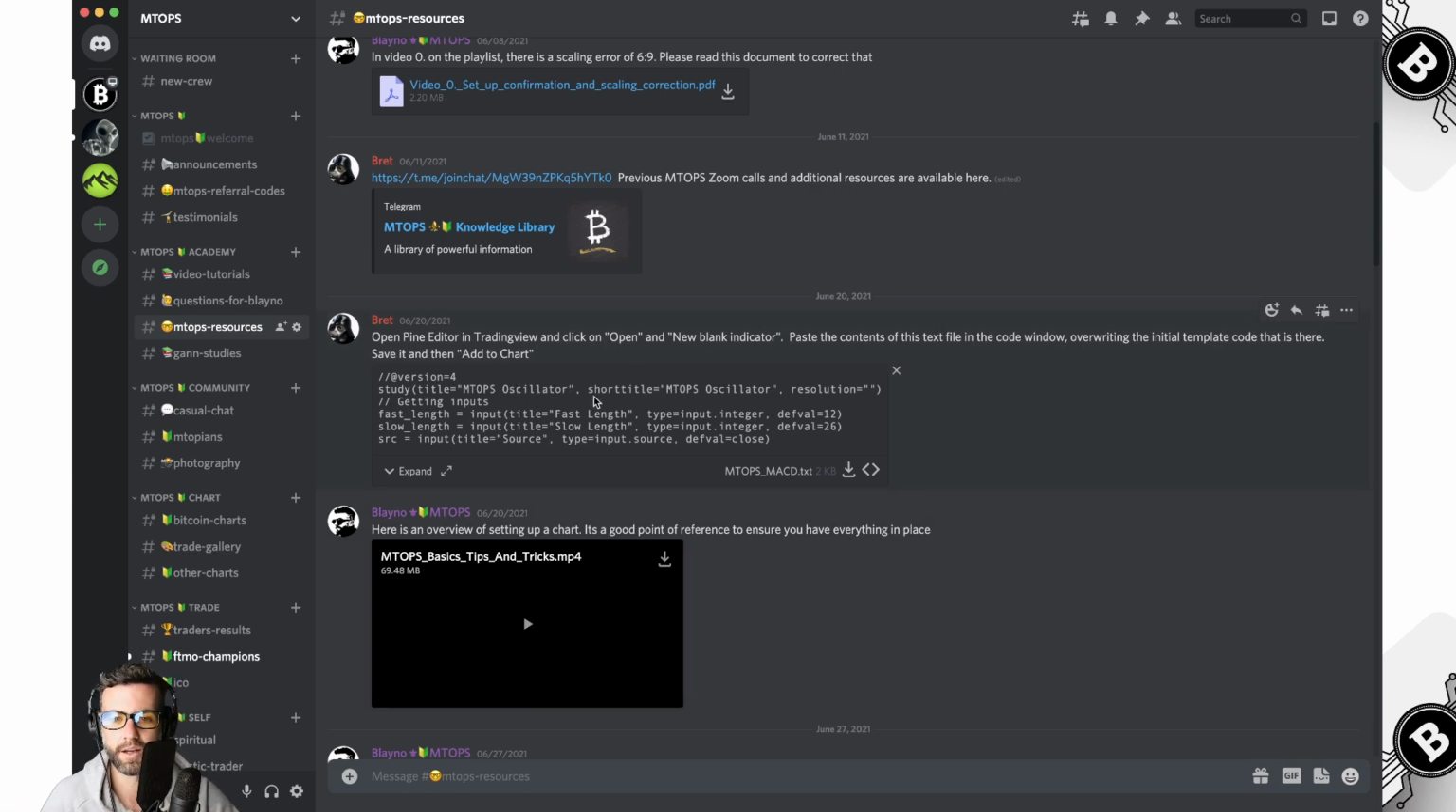Go to where it says Pine Scripts at the bottom of your TradingView screen. I can just read over here. Open up the Pine Editor in TradingView. It'll be at the bottom of your screen. Click on open, click on new blank indicator, then paste the contents of the text file in there, which will overwrite the initial template code that is there. Save it, and then go to add to chart.